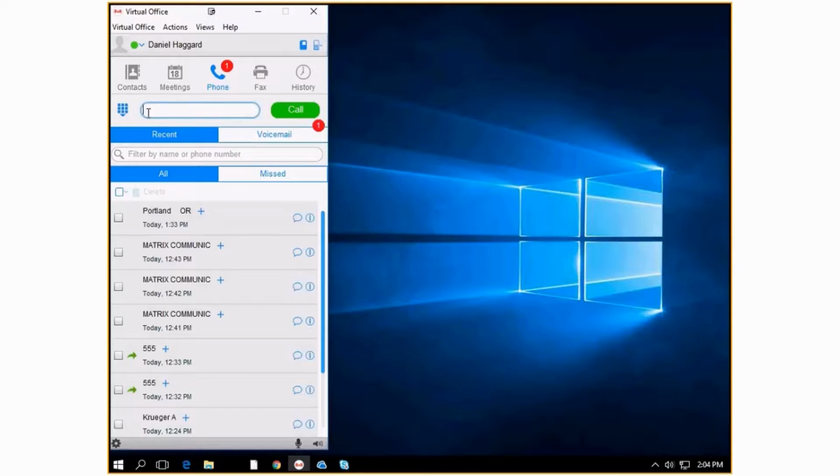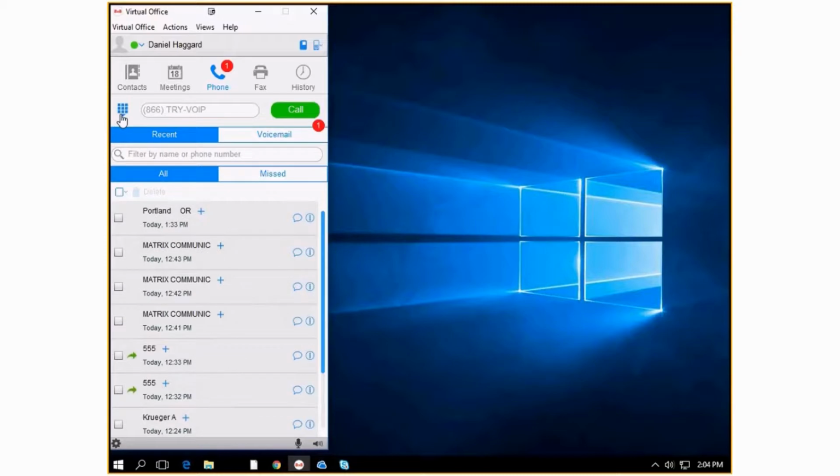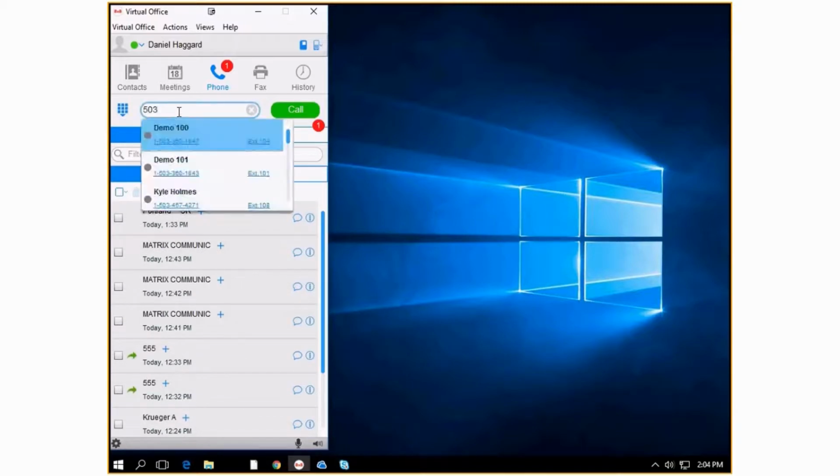You can either type in a phone number by clicking this drop down to get to the keypad, or you can use your keyboard and type in the numbers that way. Once you have a full number in here or a full extension, you can just click call and this will start an active call.